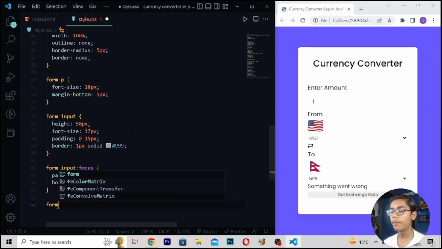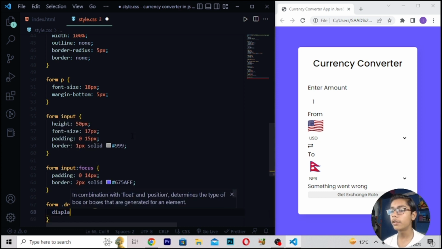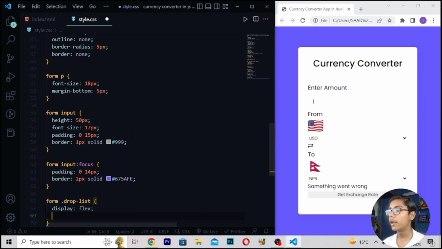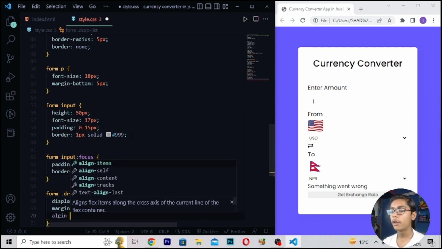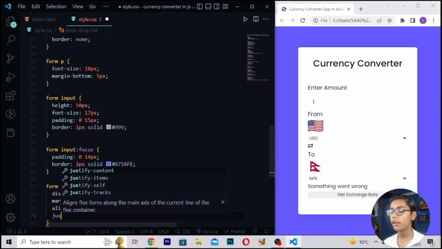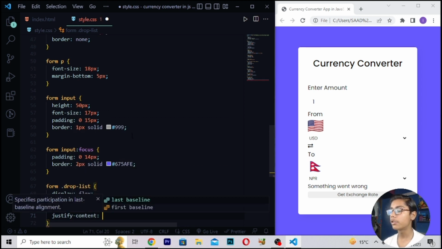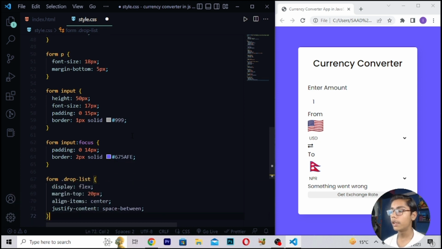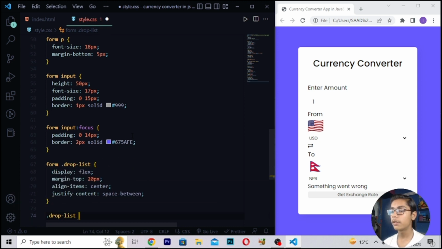Then right here form dot drop list, and then I will be writing here display flex. Now you have to write here margin top which should be 20 pixel. Right here align items. Then I will be writing center. Right justify content which should be space between. Then I will be writing dot drop list, and here I will be writing dot select box.